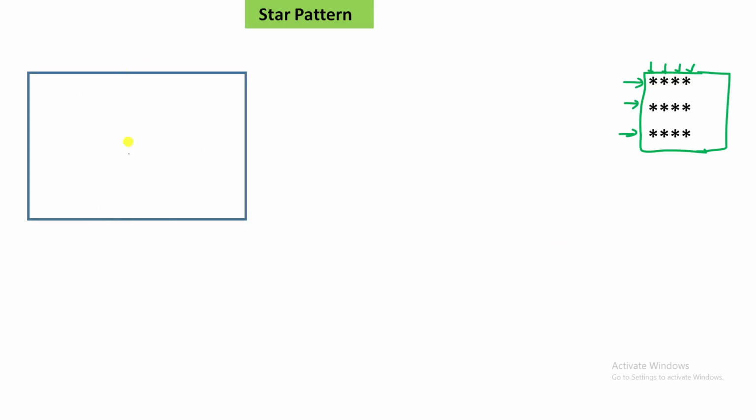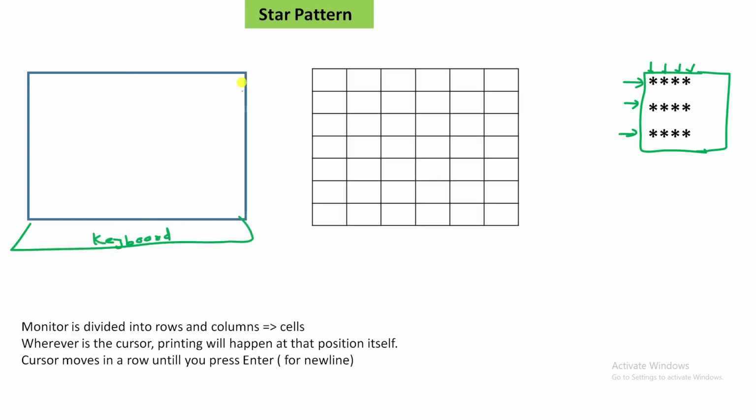So let's say this is your computer screen, or you can say computer monitor, and this is your keyboard. Your computer screen is divided into small cells. Here you can see this is one cell, this is another cell, this is another cell. Or you can say your computer screen is divided into rows and columns. This is one row, this is another row, this is the next row. You can say this is first row, second row, third row, fourth, fifth, sixth and seventh. Likewise it can be divided into as many rows.